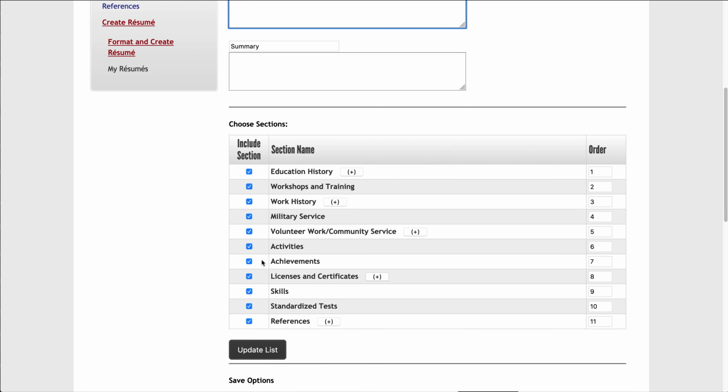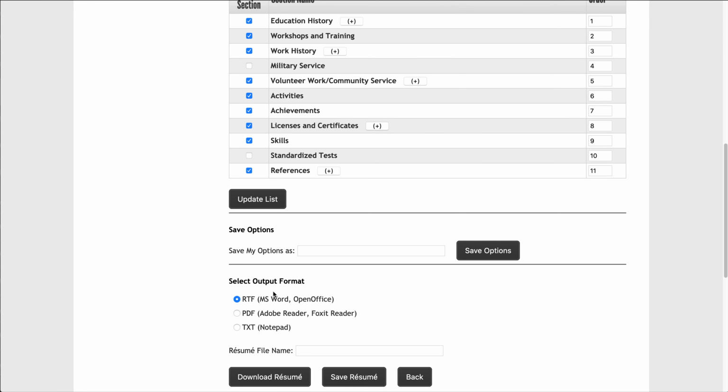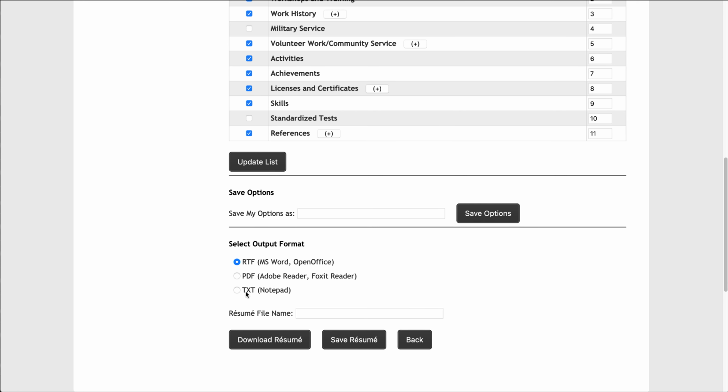And then you need to check the things that you filled out. Do you have military history? Probably not. You can take that off. Do you have licenses and certificates? Maybe you do. Maybe you wrote in skills. We don't need standardized tests. Let's take that off. Once you have that, you want to select what it's going to export as. And in this case, the best thing for you to do is simply do a text or a notepad. Hit download resume.